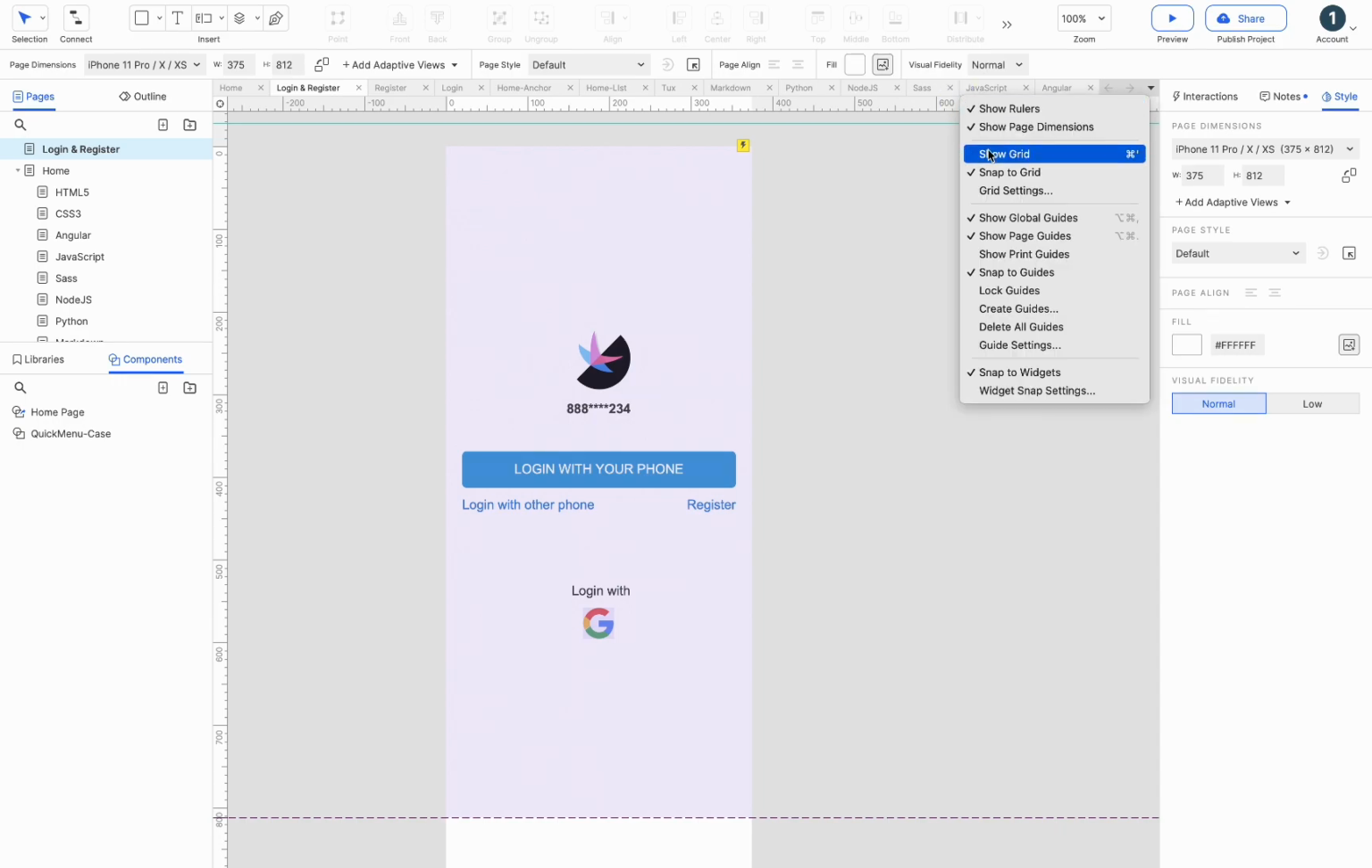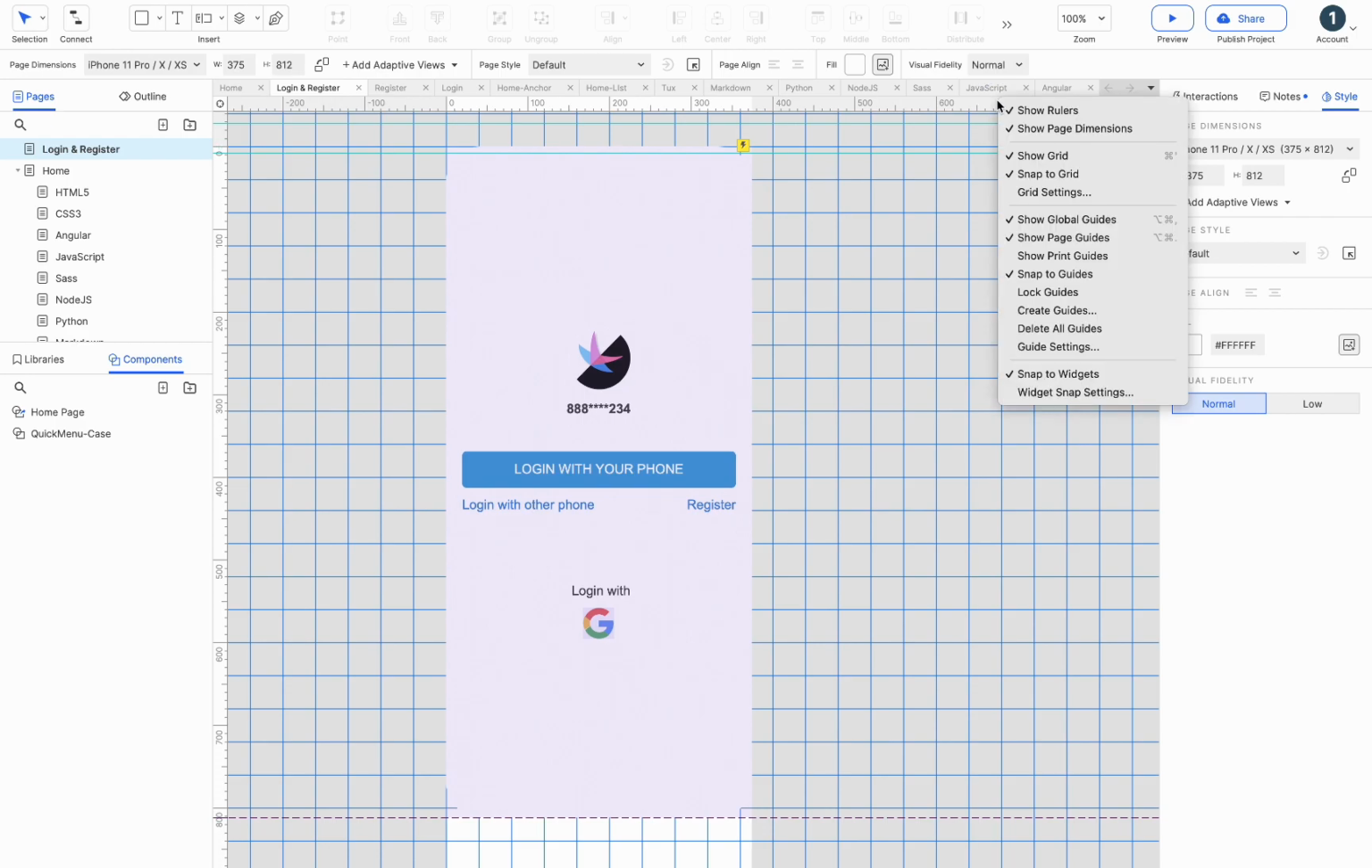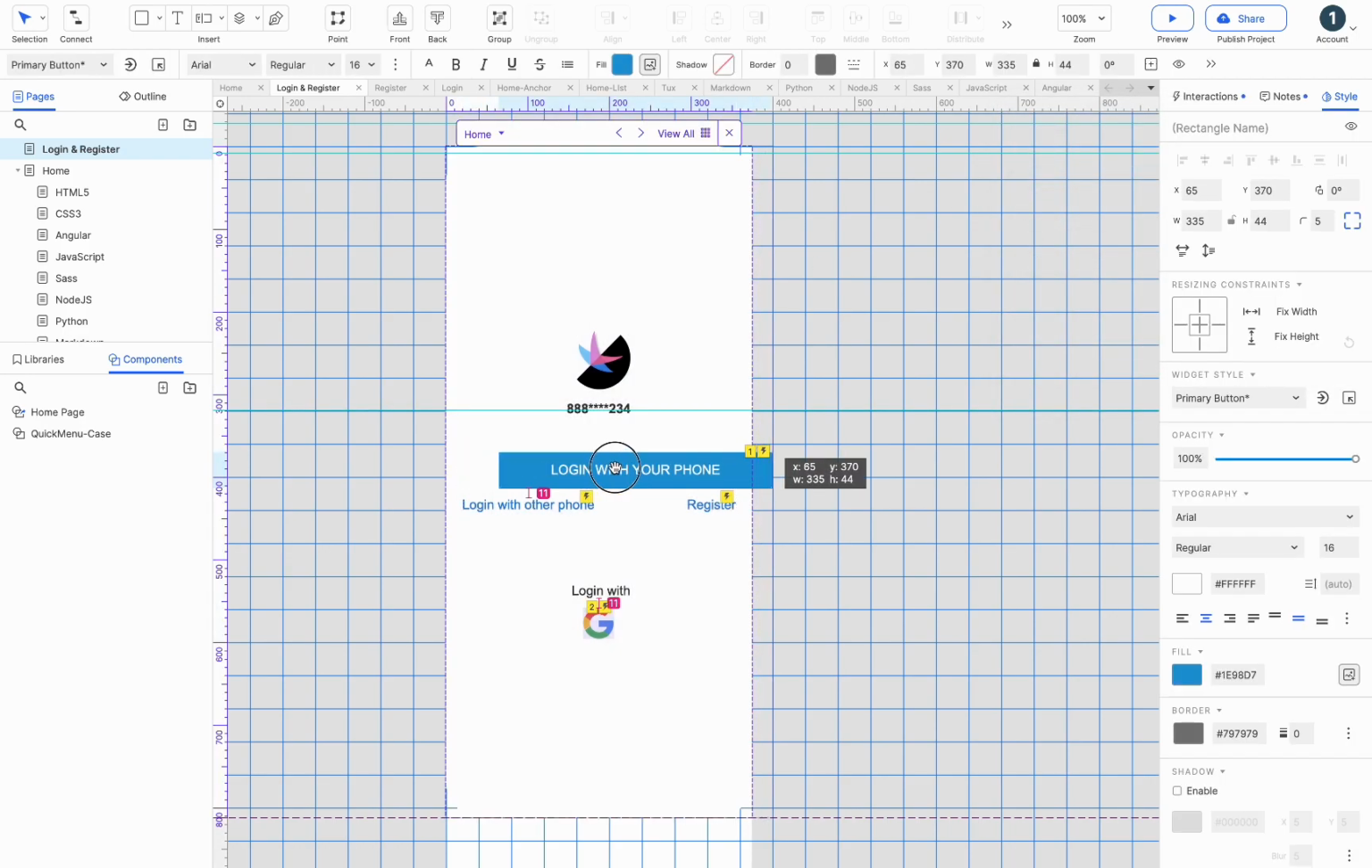Right-click on the ruler. If you choose to show the grid, many grids will appear, which are mainly used for element alignment. When you check Snap to Grid and drag the widget, you can see that the widget will align with the edges of its grid. When I drag the button, it will snap to the edge of the grid.